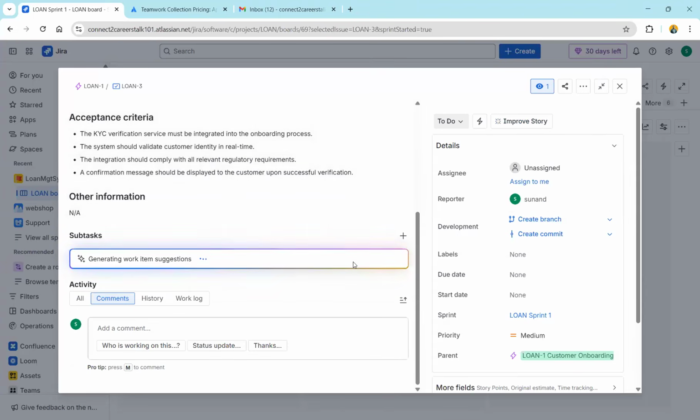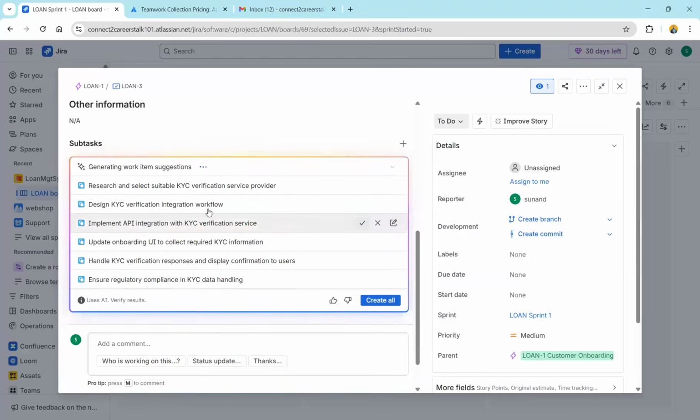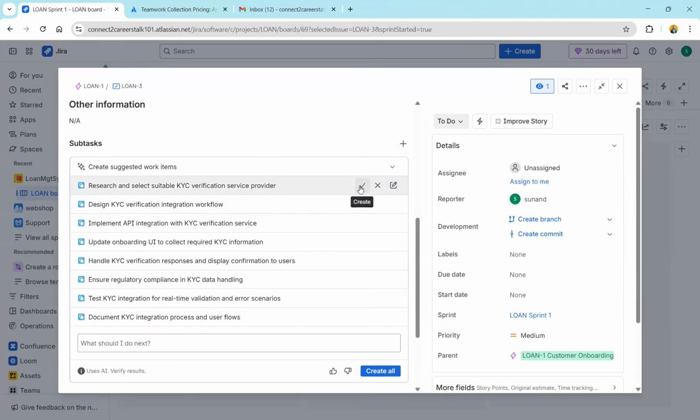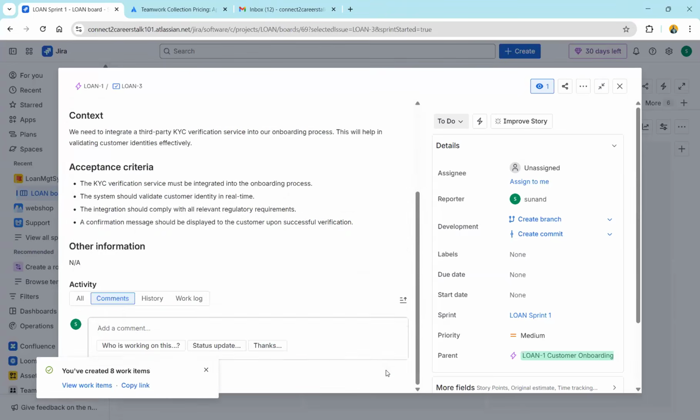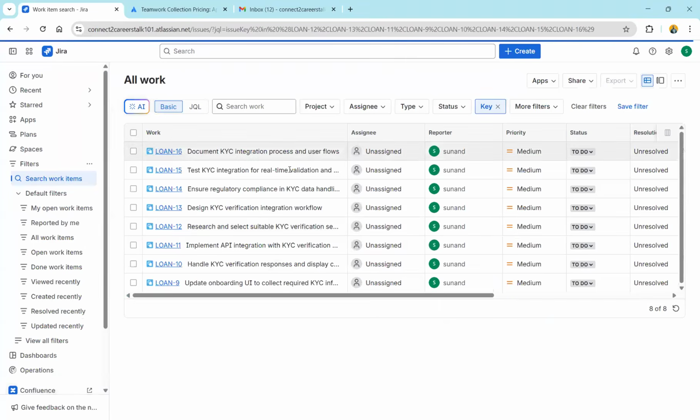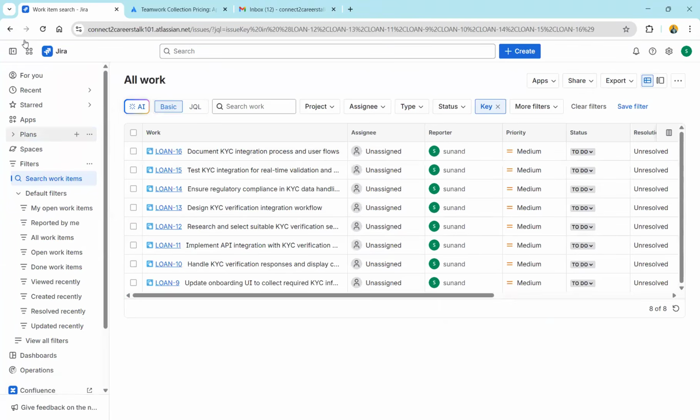Again, within a couple of seconds, you can see all these subtasks have been created. So many subtasks. Again, you can create them, you can remove them, you can edit them. It's up to you. Whatever you want to do, you can refine it further, and let's create all. So all these 8 work items are created. You can see all the work items are here.